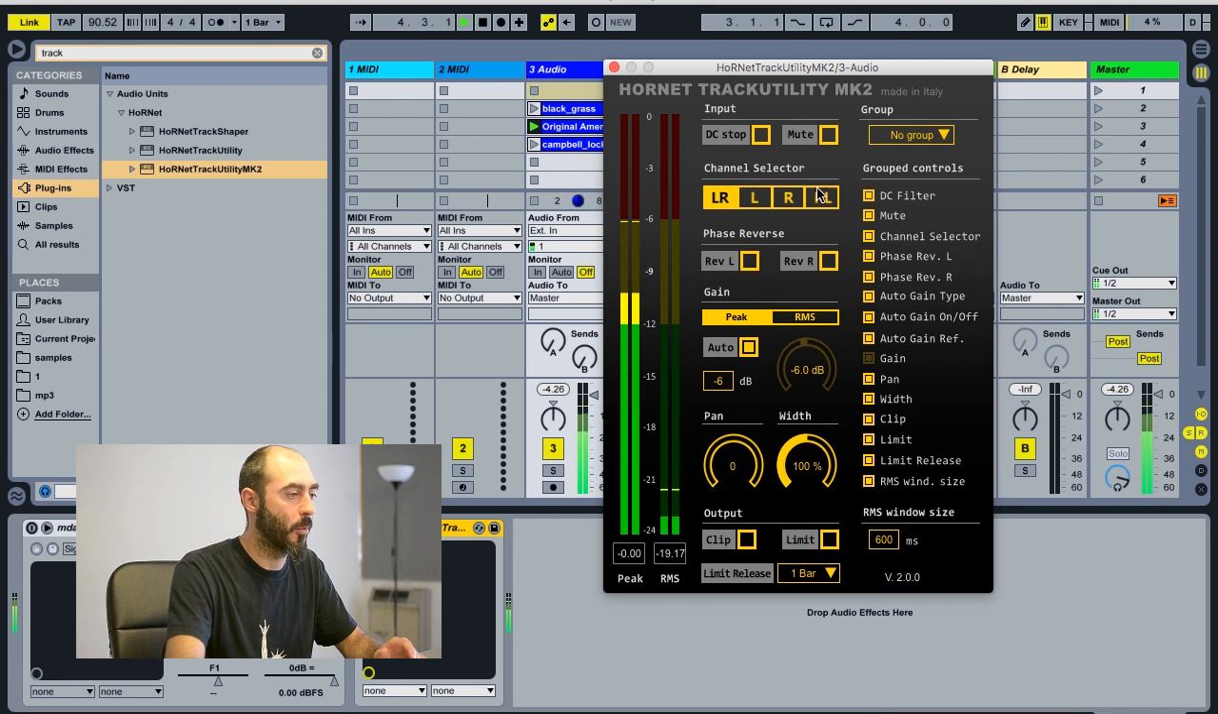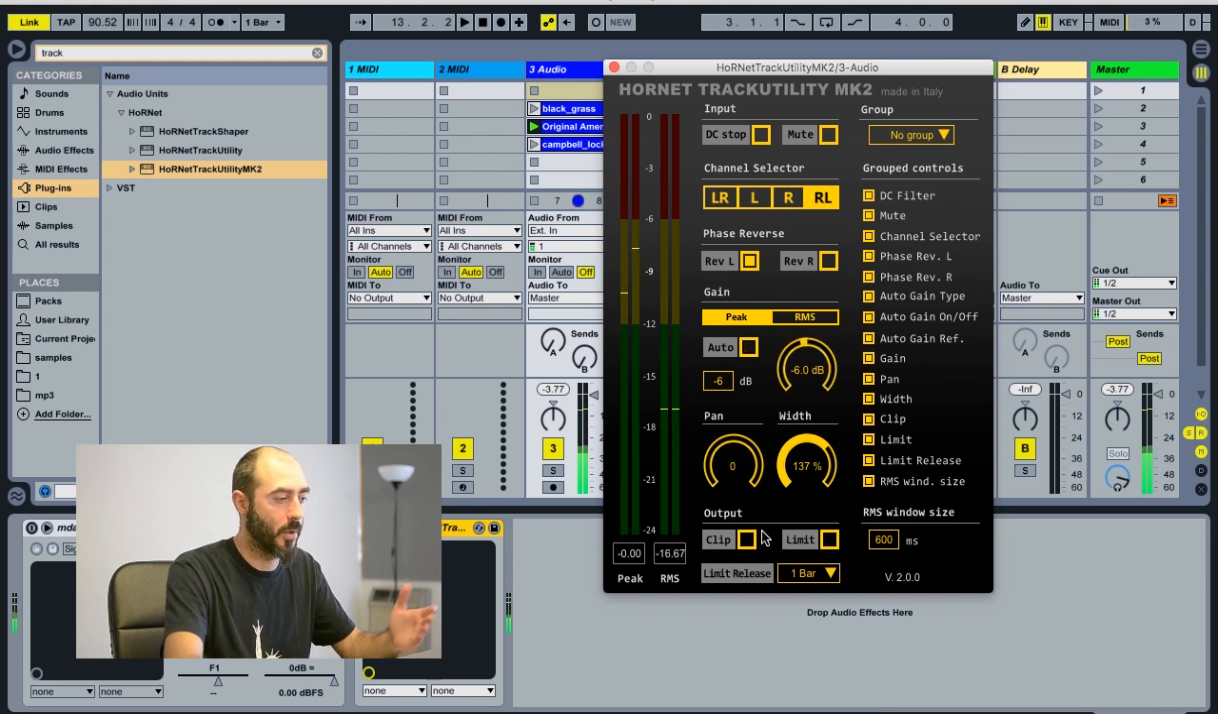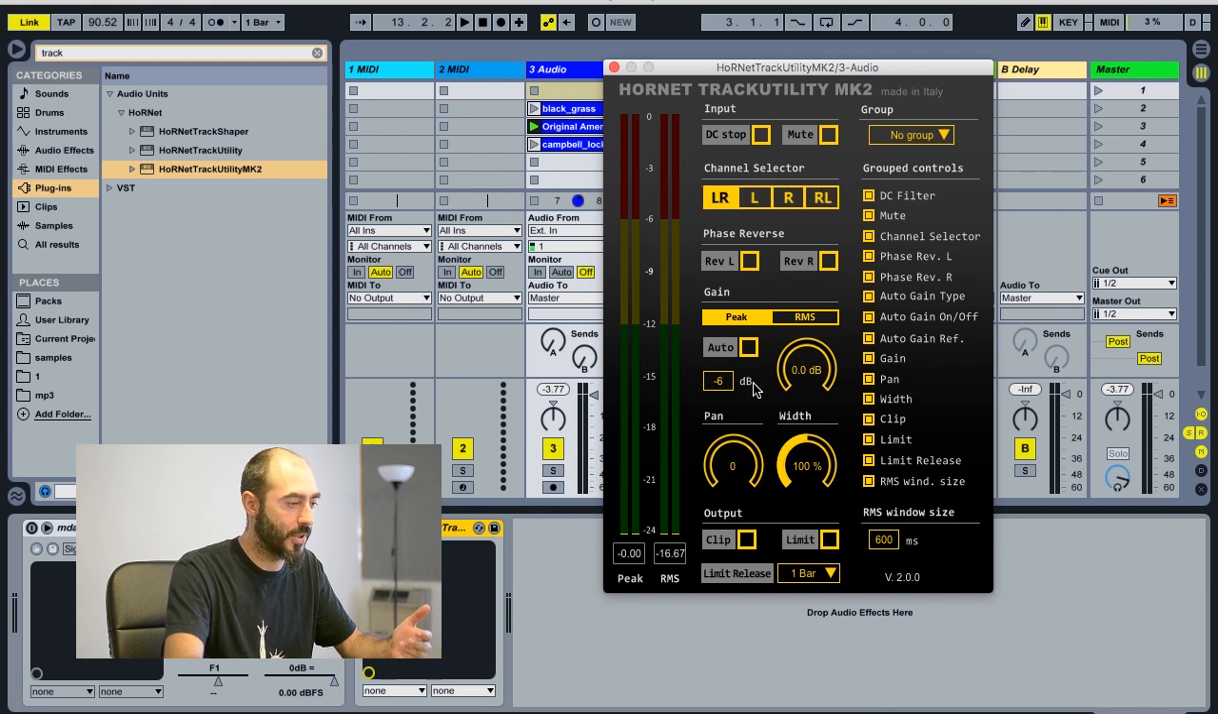Then say if we want to reverse the stereo image and reverse the phase or adjust the left, then probably we want to widen it up. And so we can do a lot of things with this simple plugin, and we can, for example, create a quick master of the track simply using this plugin.